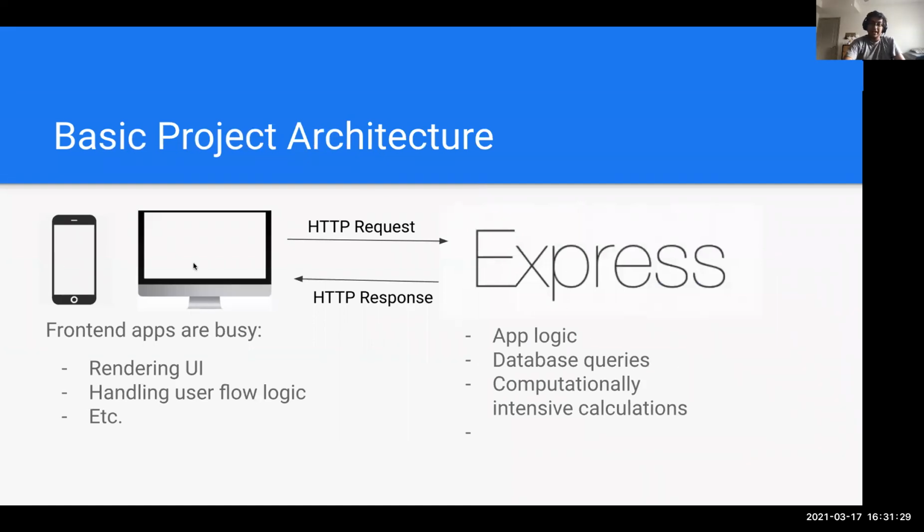Our front-end apps will send an HTTP request to our server, which is built on Express using Node. That's where we're going to handle all of this stuff. Once we get some data, do some number crunching, and figure out what we're supposed to spit out from all of that input data, we respond. We send our HTTP response back to the front-end app. That's the super basic architecture of what's going on.